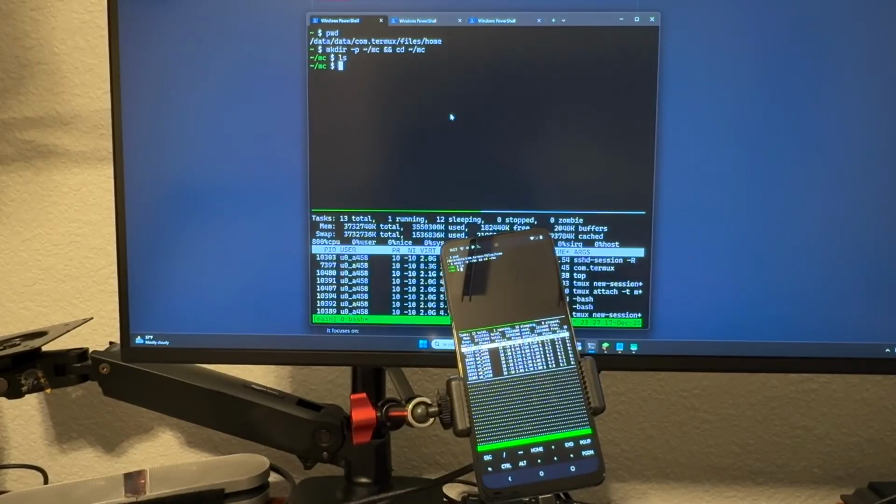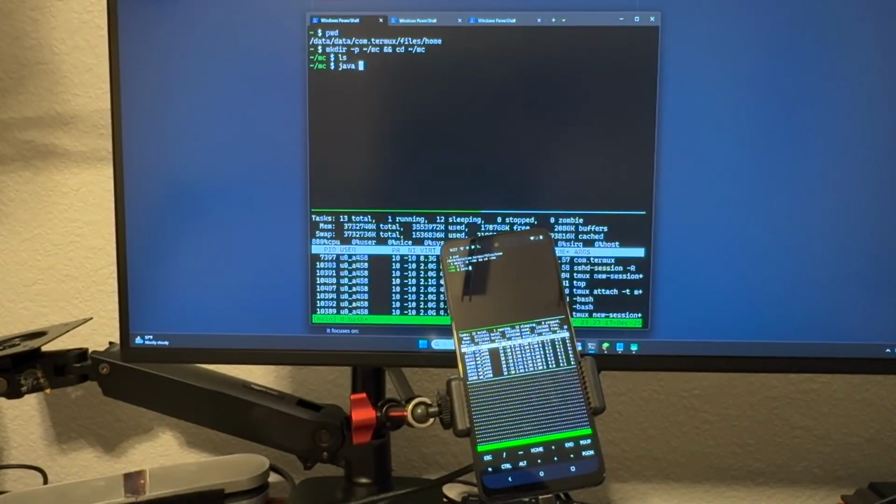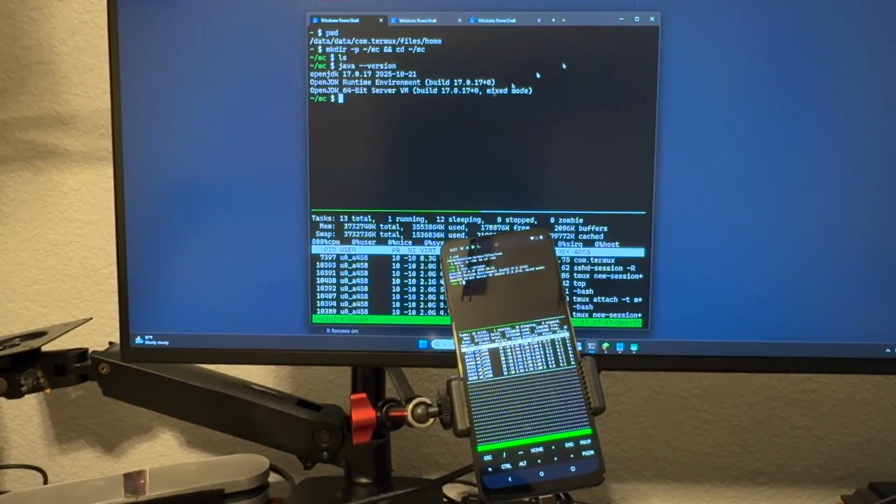And now here's the fun part. So we have the Java JDK installed. That's the main runtime thing that we need to install to run this Minecraft server. And we have Java installed, and we can verify that by doing java -version. There it is. So what we need is to download the jar file for Minecraft.